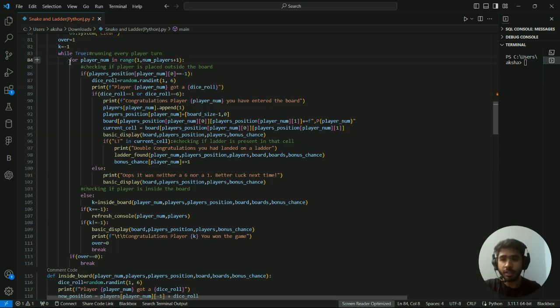See over here, we have created the for loop so that every player gets his turn. And now, if player position, this is the condition to check whether our player is positioned inside the board or outside the board. -1 here denotes that our player has still not entered our board. So if this condition is satisfied, that our player has still not entered our board, we will roll the dice and check whether he has got a 1 or 6. If he has got a 1 or 6, we will let him enter the board. We'll update the position of the player inside the board.